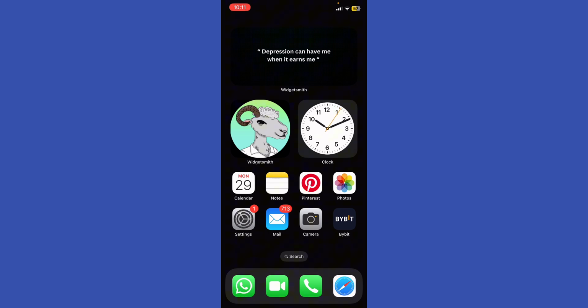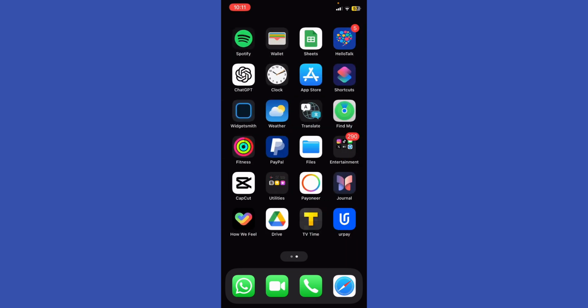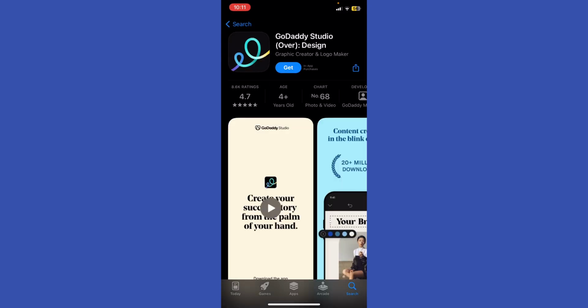So what you're going to do first, you're going to make sure that you updated the app to the latest version. So you're going to go to your App Store or Google Play, okay, and make sure that you updated the app to the latest version.